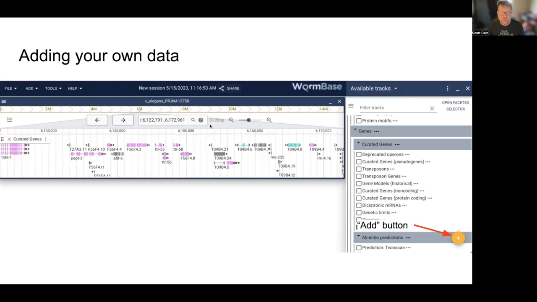The way you share your own data, there's actually several ways. Under the file menu, there's an add your own data track. And also in the track list, there's this orangish yellowish button that is the add button. You can use that to add track data.